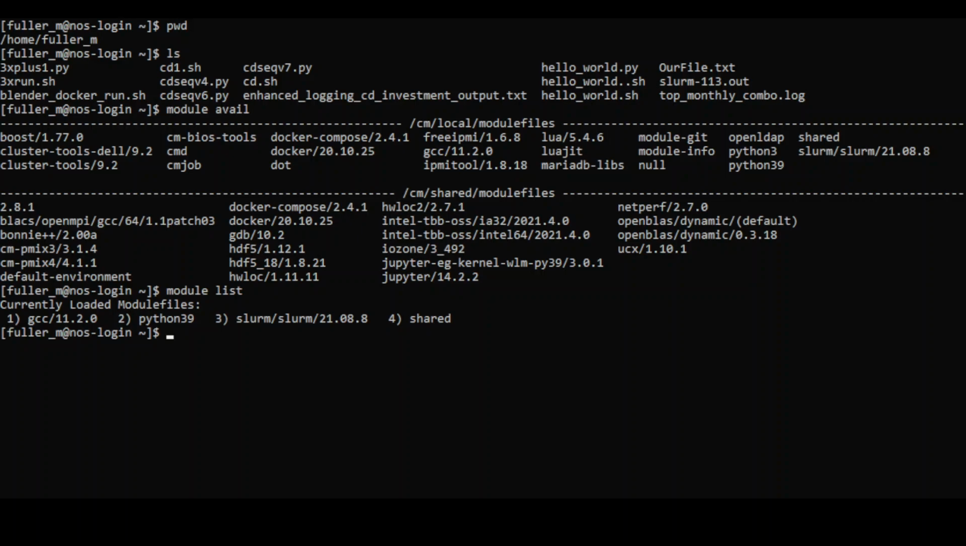So, what do I mean by loading a module? Modules like the four that we have here are not always preloaded onto the node. So to load a module, you put module load and then the name of the module. So for our instance, say we want Jupyter.